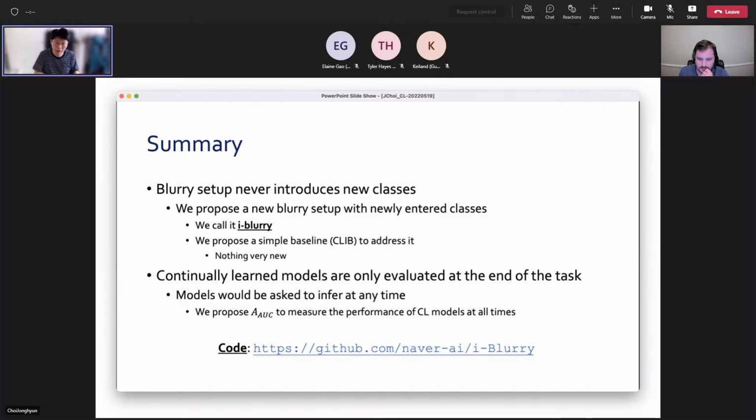So we propose iBlurry, and we argue that we have to evaluate the method at all times, which we name anytime inference. So please use the AAUC measure much more widely. One caveat of using this AAUC measure is that it takes a lot of time, because every time you have to run inference, so it takes a lot of time to evaluate. So that's one caveat.